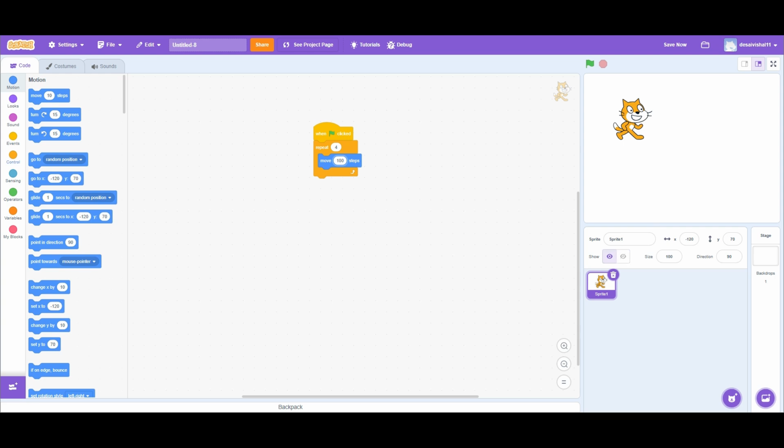So let's find the rotation block. Rotation is turn, right? So we have to turn 90 degrees, right? Because let's look at that first. Let's test this out first. So we're going to test this small chunk of this code.